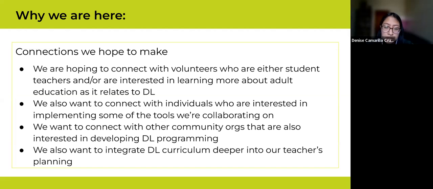We also want to connect with individuals who are interested in implementing some of the tools that we're collaborating on, that we're working on, things like surveys, things like how good is the broadband connection in your community? Are most of your community members connected with broadband? What are you doing about that, etc.? How do we collaborate on making sure the community is connected?